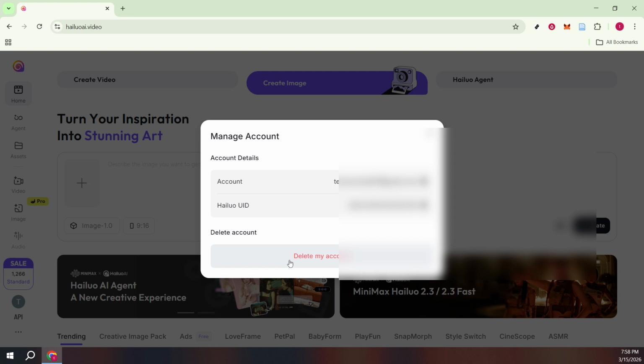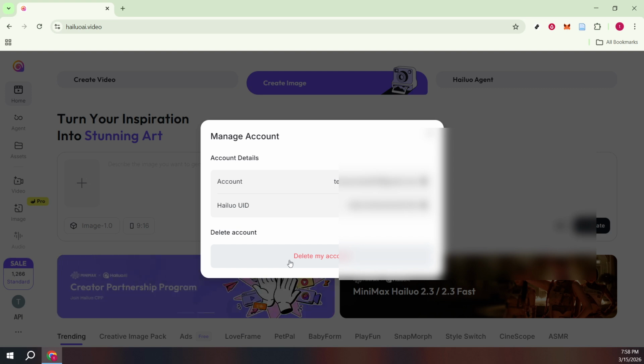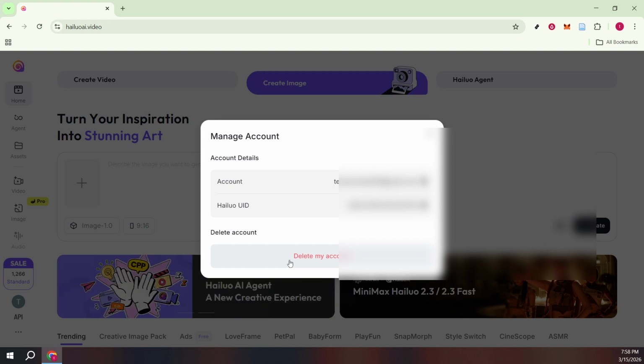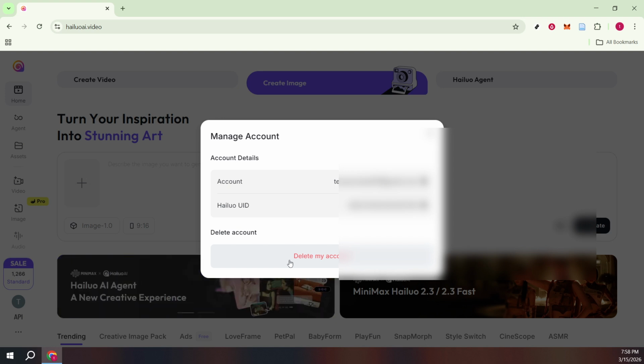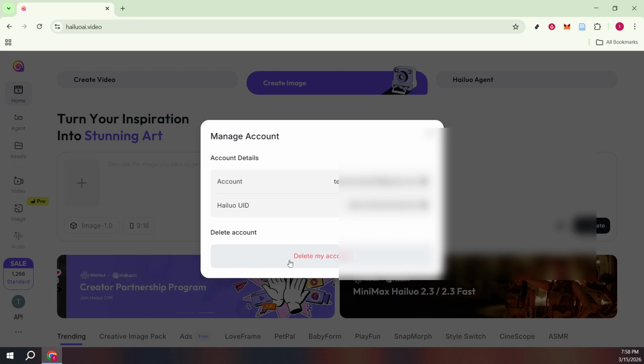Depending on the platform's policies, your account may be scheduled for deletion immediately or after a short processing period. During that time, access to your content and tools will end, and recovery is generally not possible, so only continue if you're fully certain. That's it.